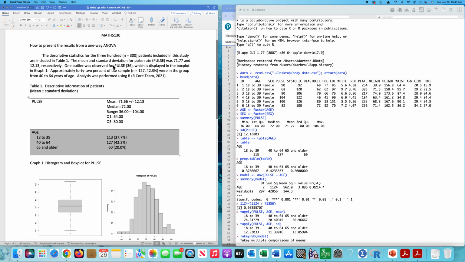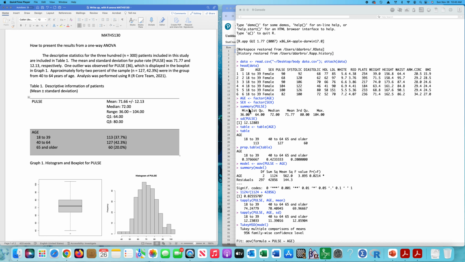Next thing I do is report the mean and the standard deviation for pulse as the variable, not over age, but just for the 300 participants. And you can see that I've accessed all this just using summary pulse, where I get the mean, the median, first quartile, min, max. All that is reported right here. The standard deviation is not reported in the summary output, so I get that with the SD command.